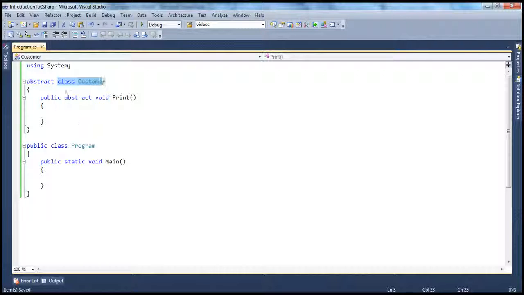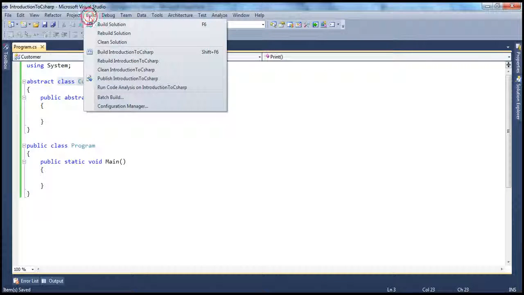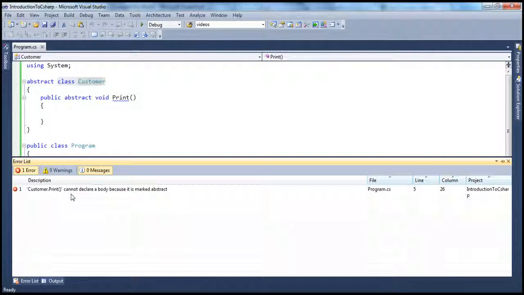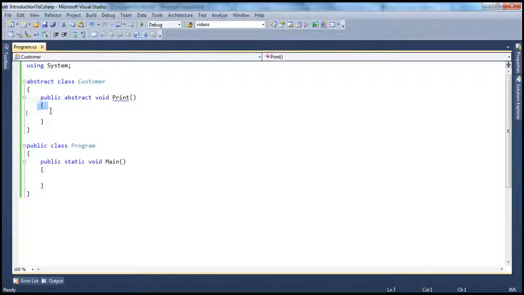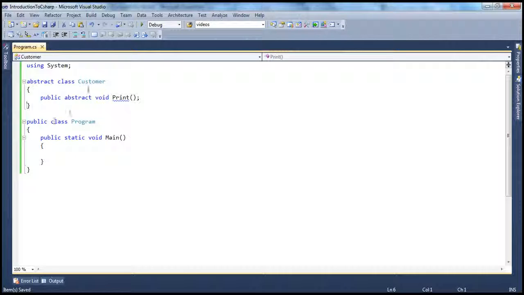If I go ahead and build this, we'll actually get a compiler error stating that print cannot declare a body because it is marked as abstract. So any abstract member cannot have an implementation. It's basically incomplete. So now customer class is an abstract class and it has a print method. I told you abstract classes are incomplete because they don't have implementation for all of their members because they are abstract. So since they are incomplete classes, it doesn't make sense to be able to create an instance of this class and use those members to do something for you.